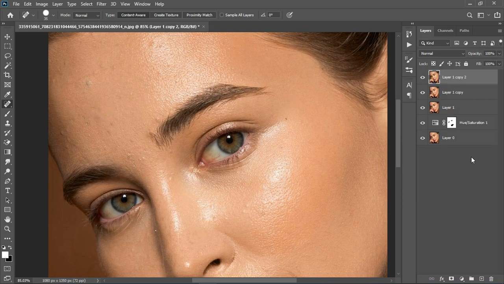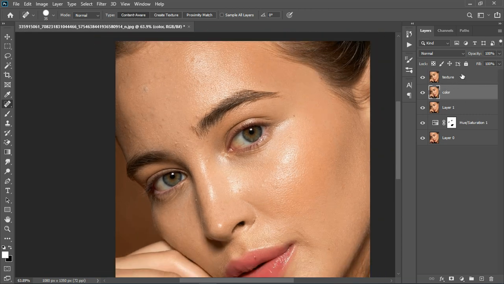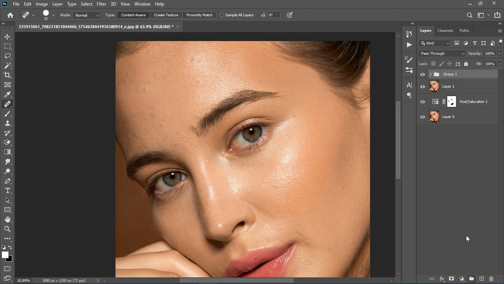To do that, we're going to hit Ctrl J twice and name this color. So we're separating the color and the texture. You all know what frequency separation is. If you don't know what frequency separation is, there are tons of videos online, but I'm just going to explain. We're separating the color and the texture so that we can work on them independently, for those of you that are new. So when you duplicate the layer, name one color, name one texture, turn off this one. Let's group the two first of all, so we know that we're doing frequency separation.